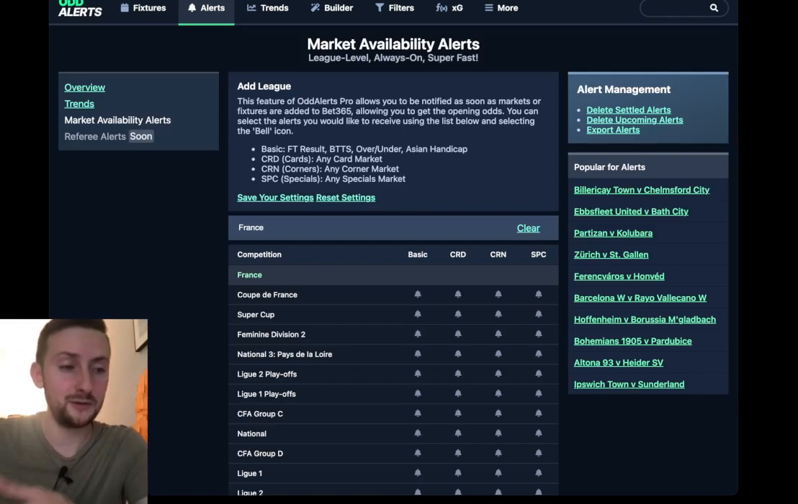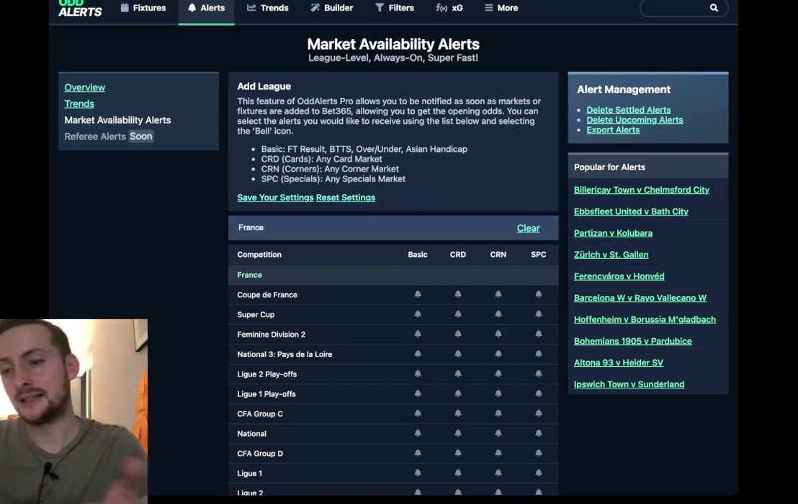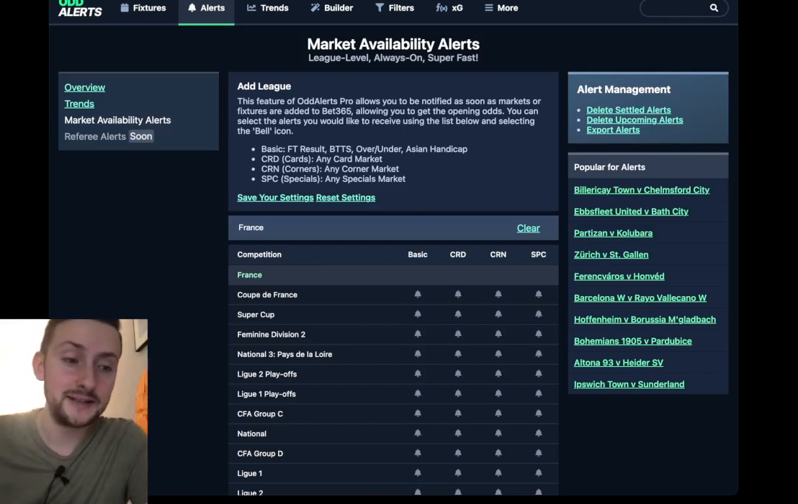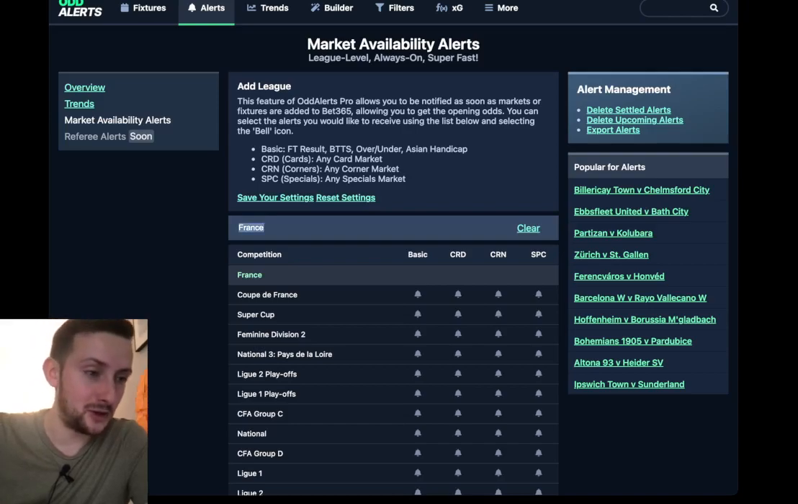And you can come back to it if you want to take off corners on the Premier League, or if you want to add card markets for Serie A, whatever it is, you can do it. And you come to the market availability alerts page inside your alerts page, and you've got 4 columns and a very long list of leagues. Luckily, there is a search bar at the top.